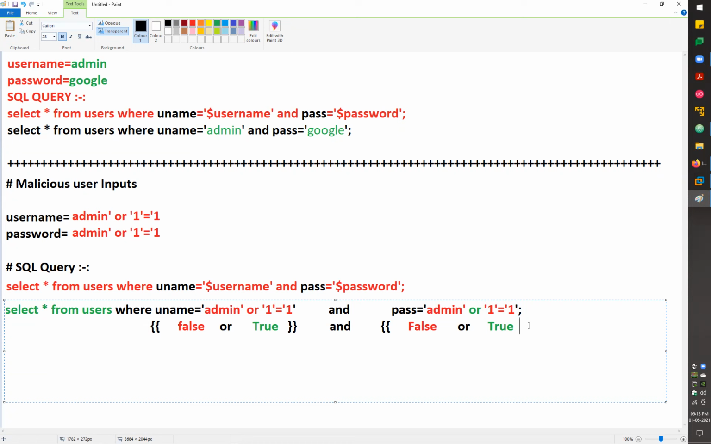Now, the SQL server will compare these values. First, we have to compute this OR operator, and we know for OR, only one of the conditions needs to be true. And here we have one false and one true. So from this whole calculation, what will your server return? Your server will simply return true, because we have a true condition here. And in between these false and true, we have the basic OR operator.